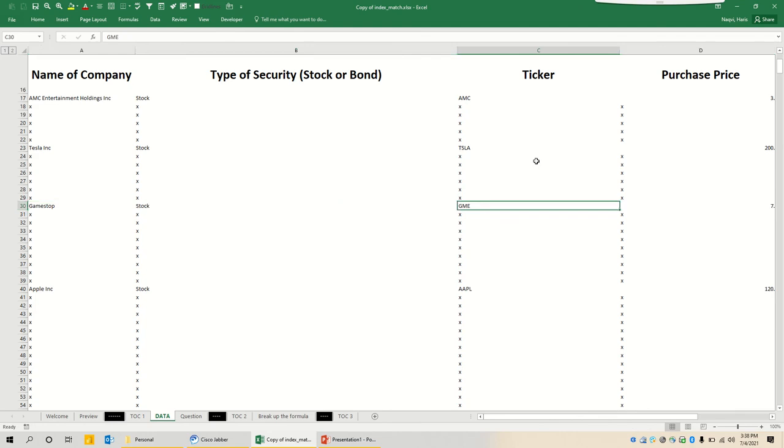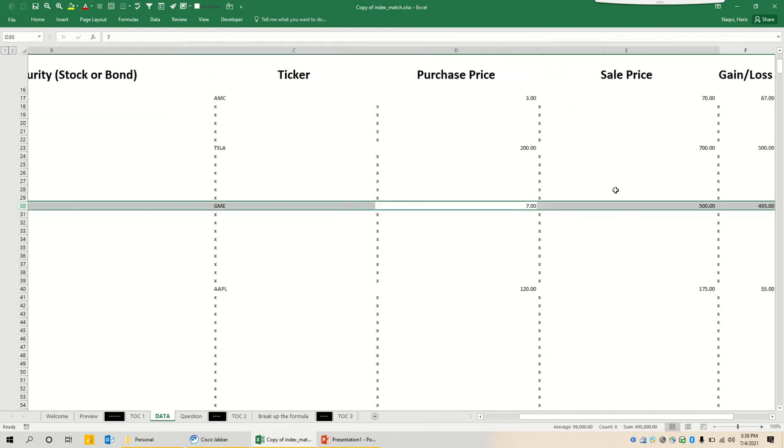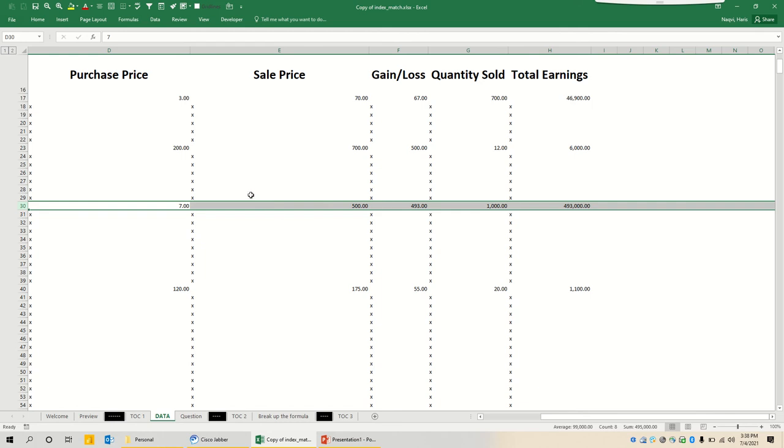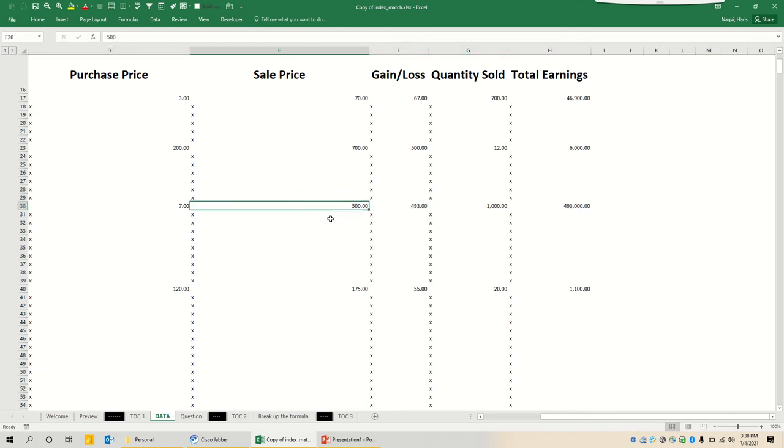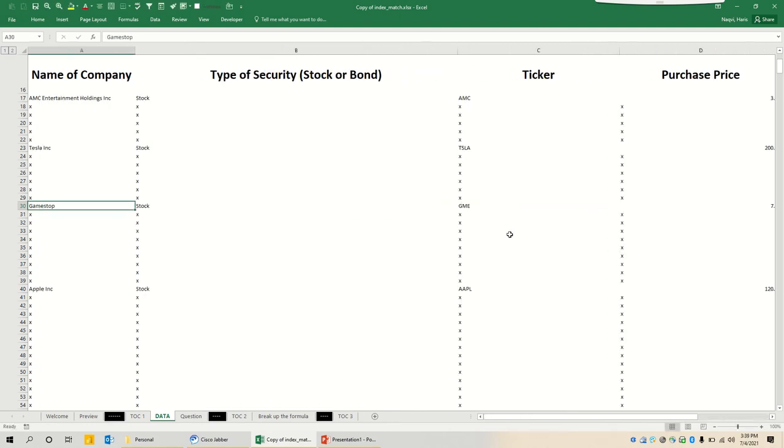That's GameStop's identifier. Purchase price, let's say you bought it at $7. Wow, lucky you, we bought it early. And then you sold it at 500. That's even more. That's amazing. I'm very jealous. So 500 minus 7, your gain is $493. And oh my God, look at that. You sold 1,000 shares at 493 price. That's almost half a million dollars. Wow, look at you. Oh my God, I'm so jealous of you guys.